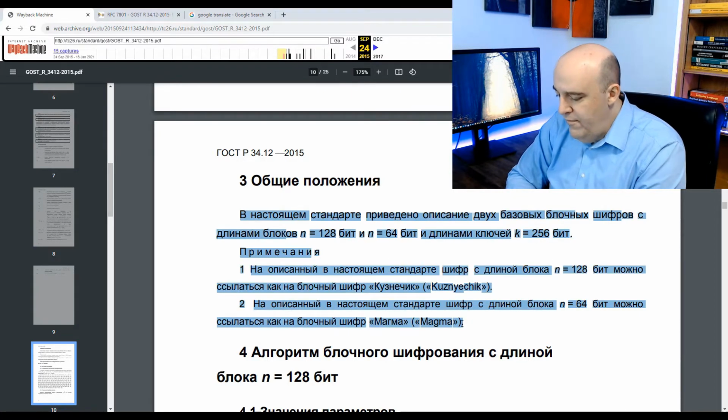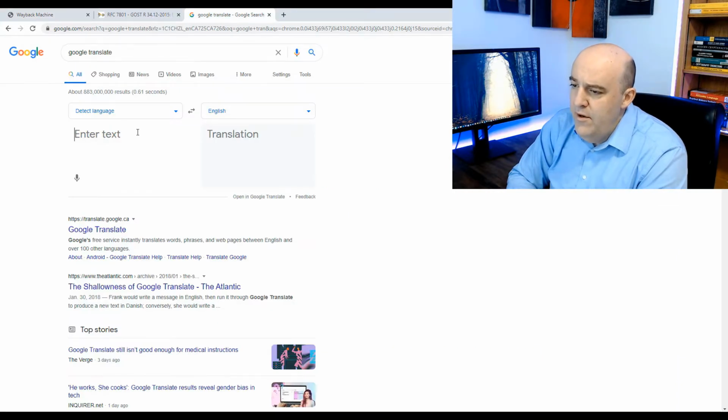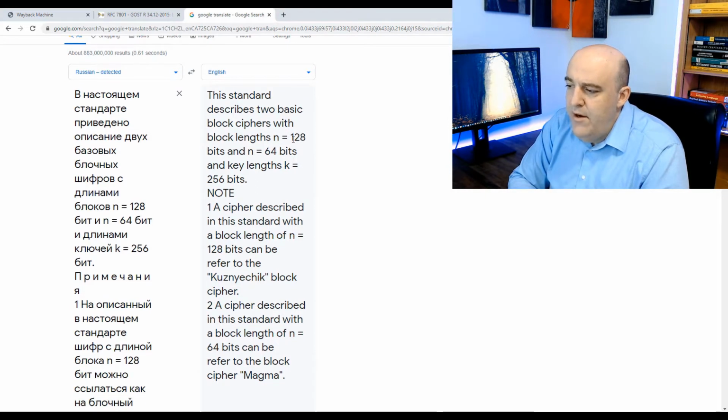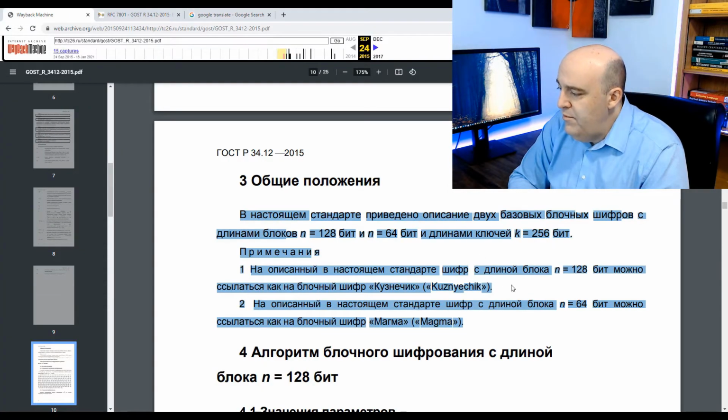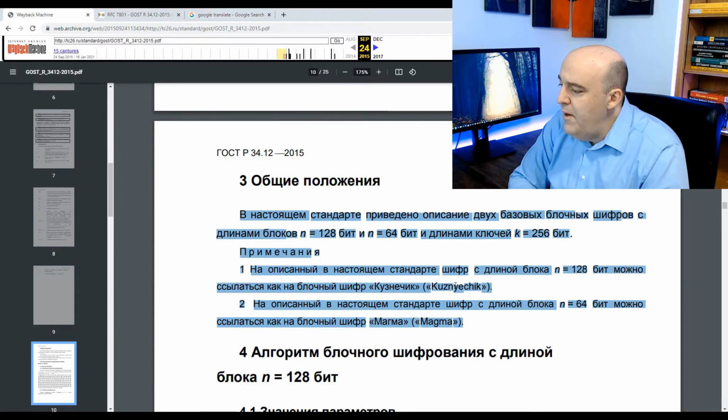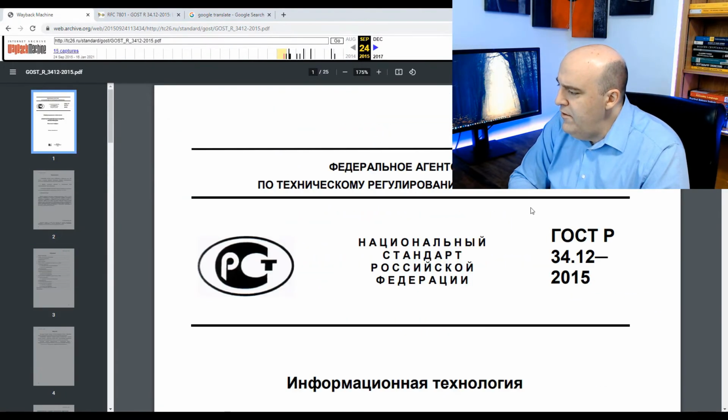We can copy all of that and put it into Google Translate. So we see that this standard describes two basic block ciphers, one with 128 bits and one with 64 bits. The 128-bit block cipher is called Kuznyechik, and that's the one we're going to be implementing in this video. And the 64-bit block cipher, that's called Magma. This GOST, G-O-S-T, is like NIST for the US.